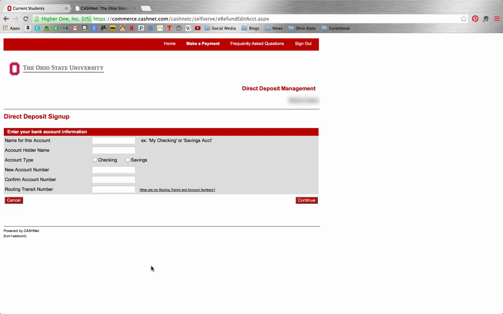On this screen, you will choose whether to deposit your refund into a checking or savings account, following the instructions from here. Once you select Continue, your information will be saved for as long as you remain active as a student at Ohio State or until you change banking account information.